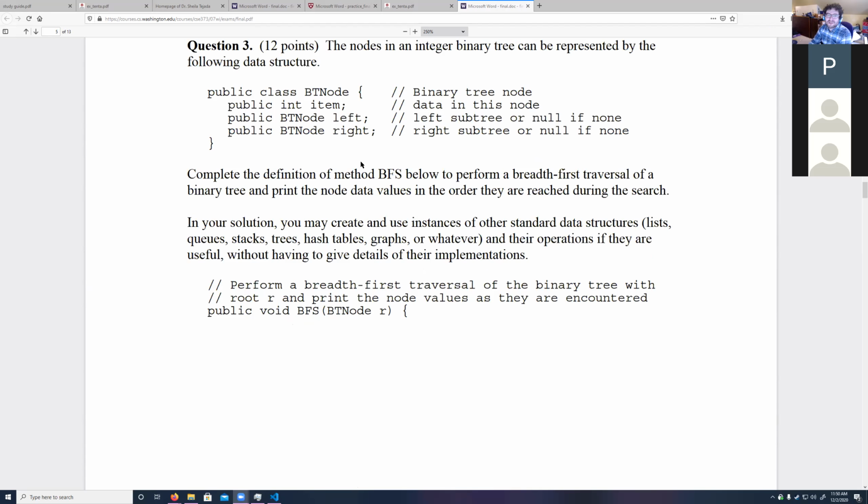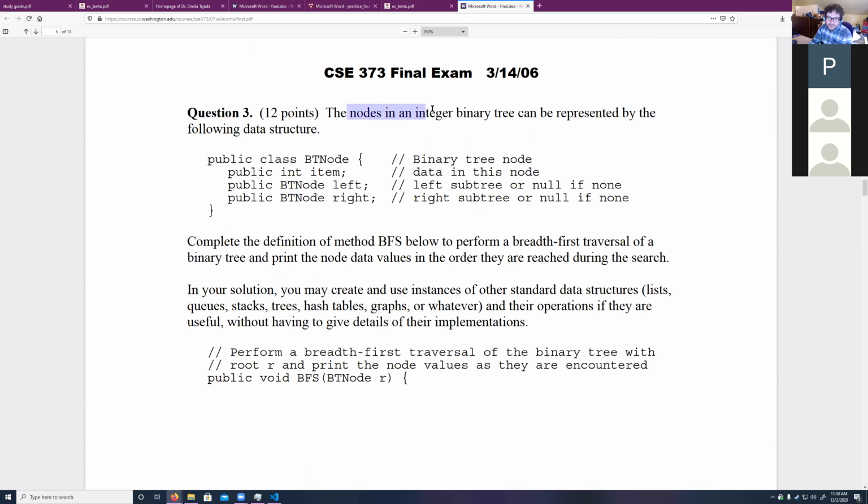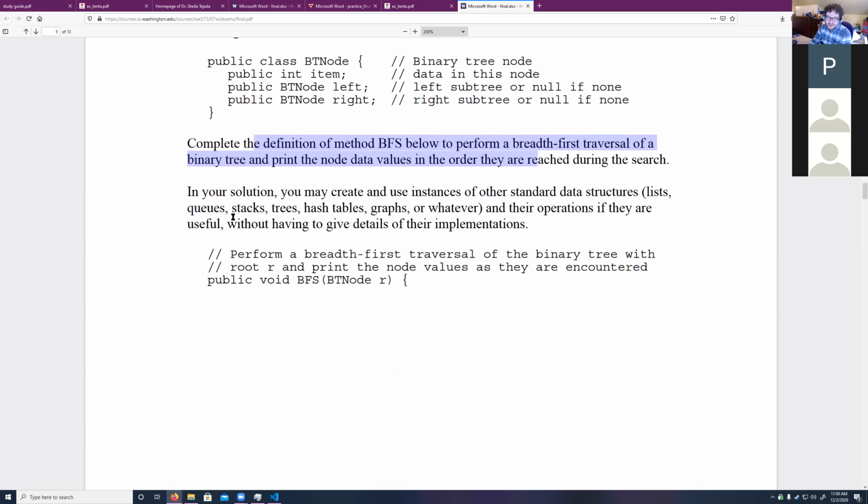All right, let's see. Another coding question. The nodes in a binary tree can be represented by the following data structure. It's a binary tree. Complete the method BFS to perform a breadth first traversal of a binary tree and print out the data in the order they are reached during the search, right?